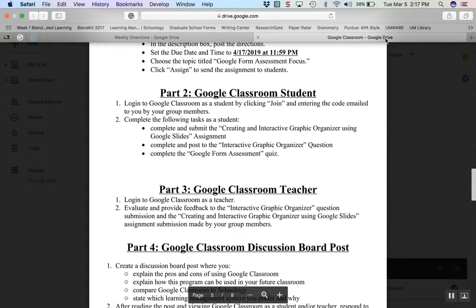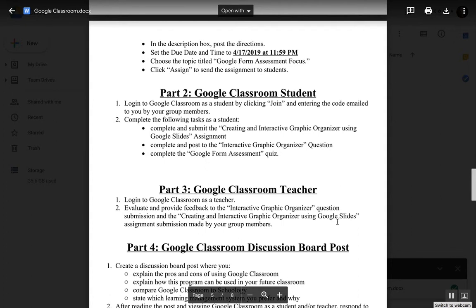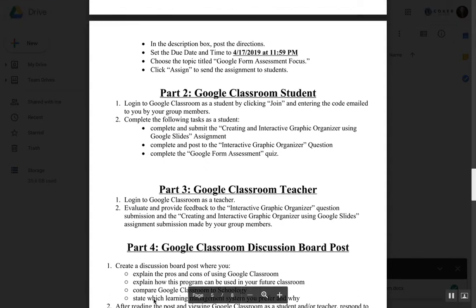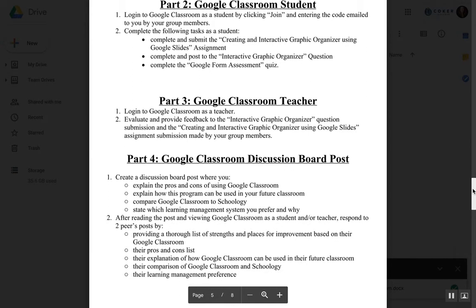So going back over to the Google Classroom folder, for part 3, you're going to log in. For part 3 of this assignment, you're going to log in to the Google Classroom as a teacher, and you're going to evaluate and provide feedback for the interactive graphic organizer question, which is the discussion board post, and the creating an interactive graphic organizer using Google Slides. Also, after you're done doing all of that, you're going to complete part 4, where you create your discussion board post. Again, you don't submit anything for part 1 through part 3.